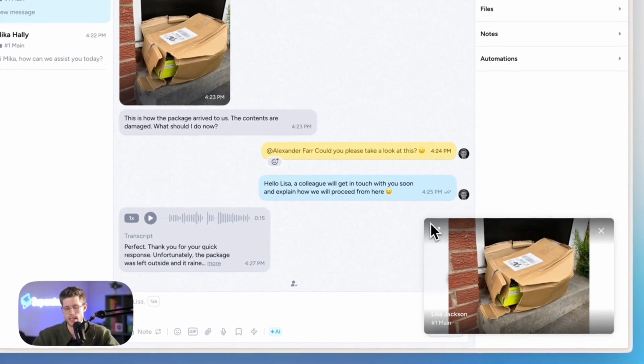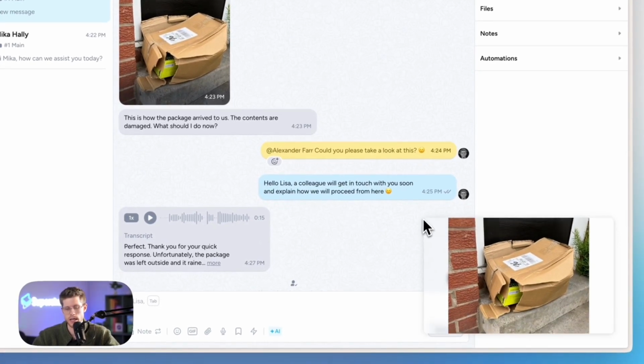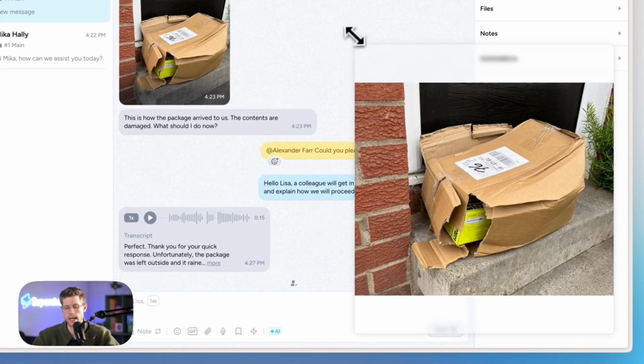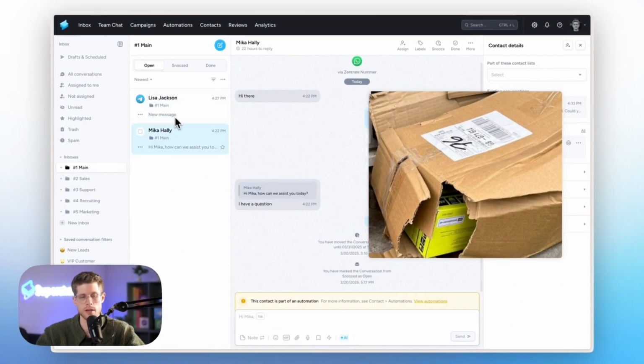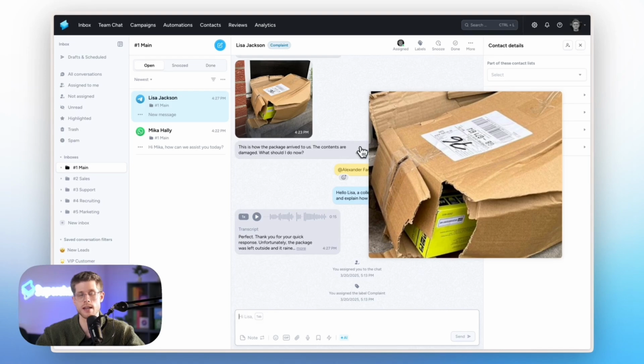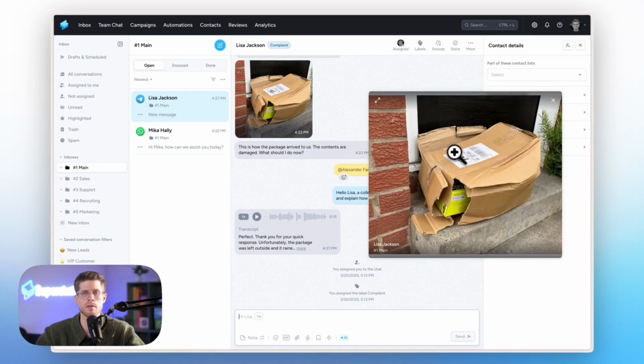And here you can already see what the feature is about. So I can really open this in a new window. I can adjust the sizing. I can zoom in, and I can now also jump in between conversations, especially handy if you need to copy and paste something from this image or also maybe from a PDF. So like this also works with PDFs. It just makes it very convenient and a lot faster when you work with a lot of attachments in Superchat.